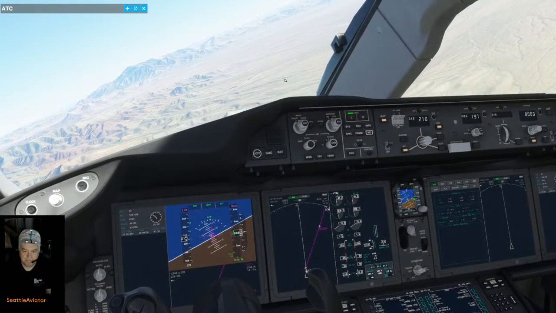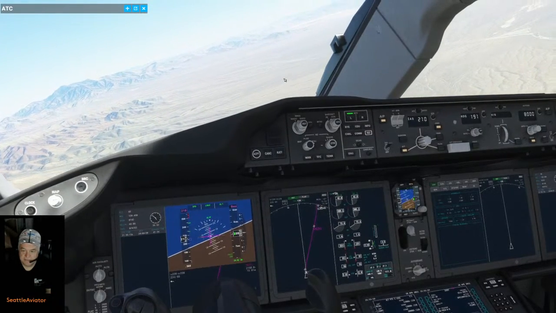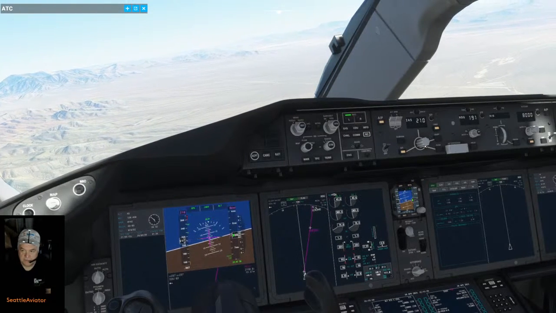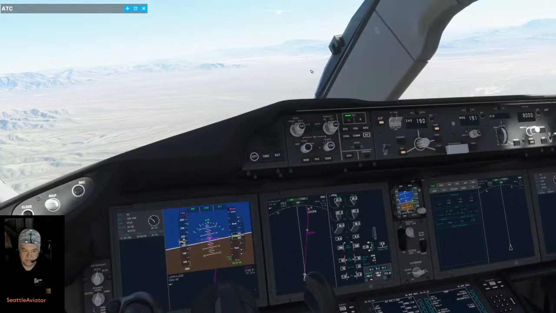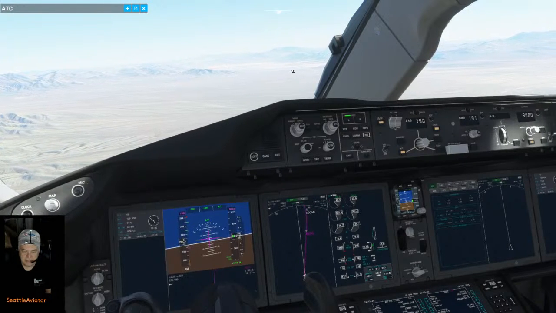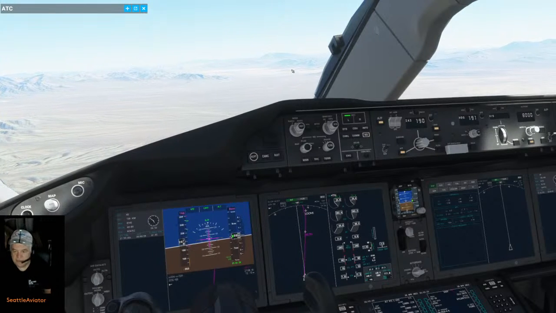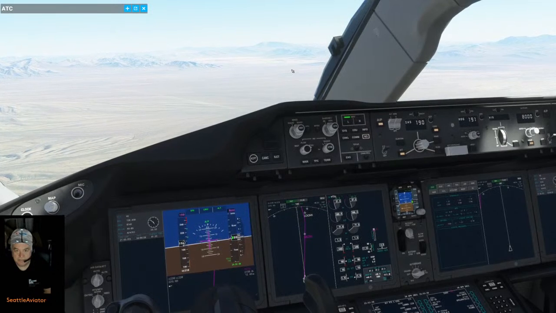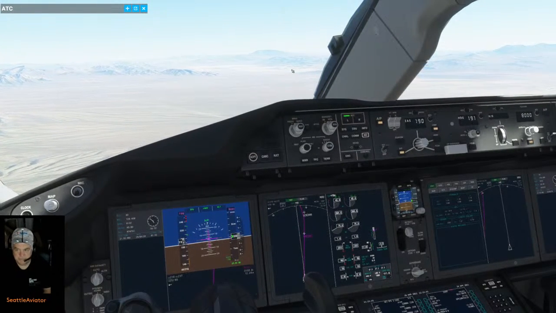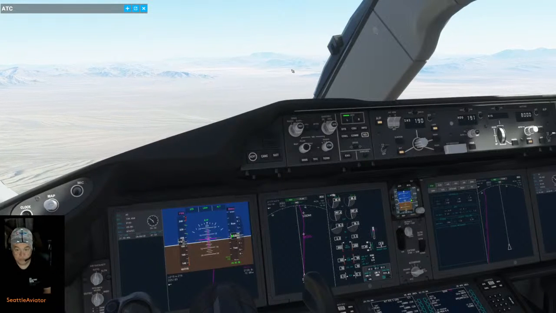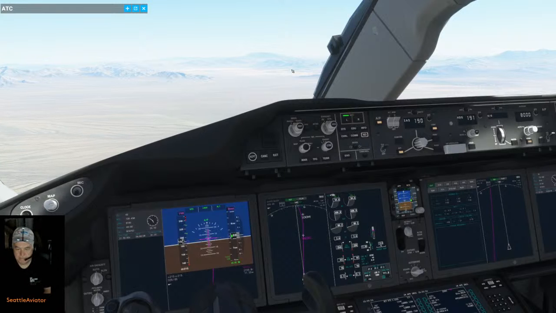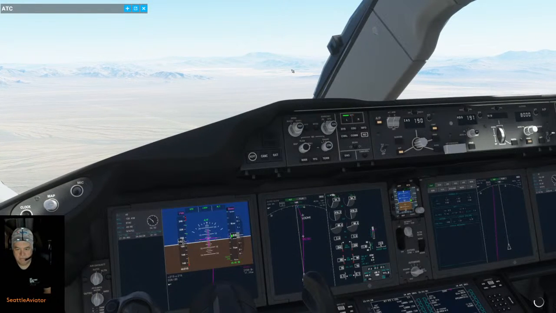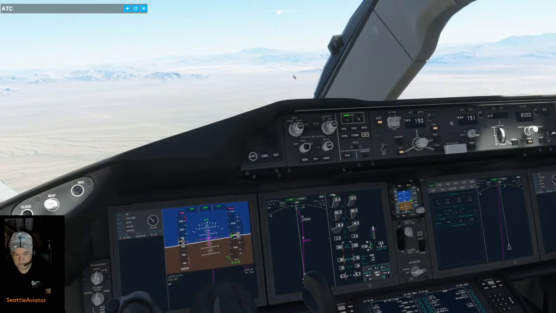First notch of flaps. Down to 190. Flaps 2. Flaps 3.